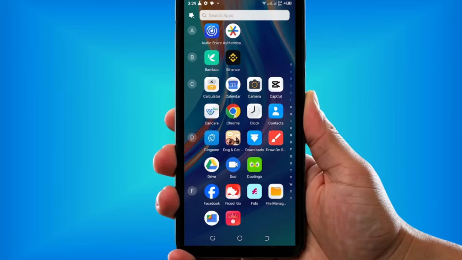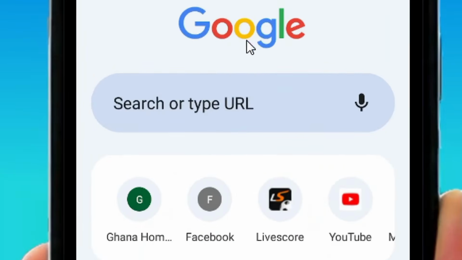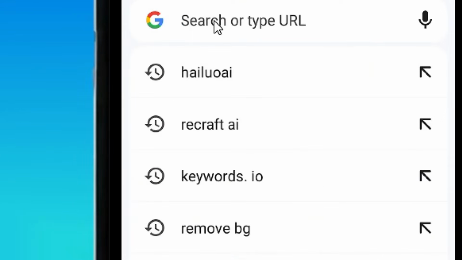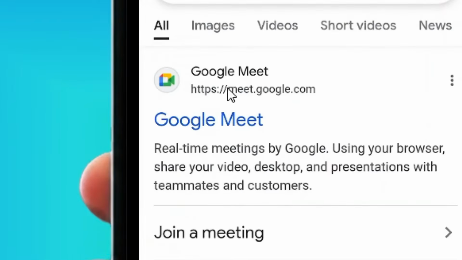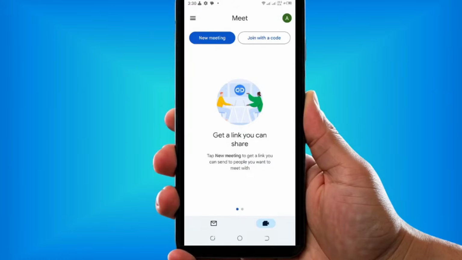Simply locate Google Chrome on your phone, okay, and tap on it to open. So from Google Chrome, search for Google Meet, just like this, and hit enter. When it comes up, select the official site of Google Meet by pressing on it, and then select the email address that you want to use for the meet, okay.